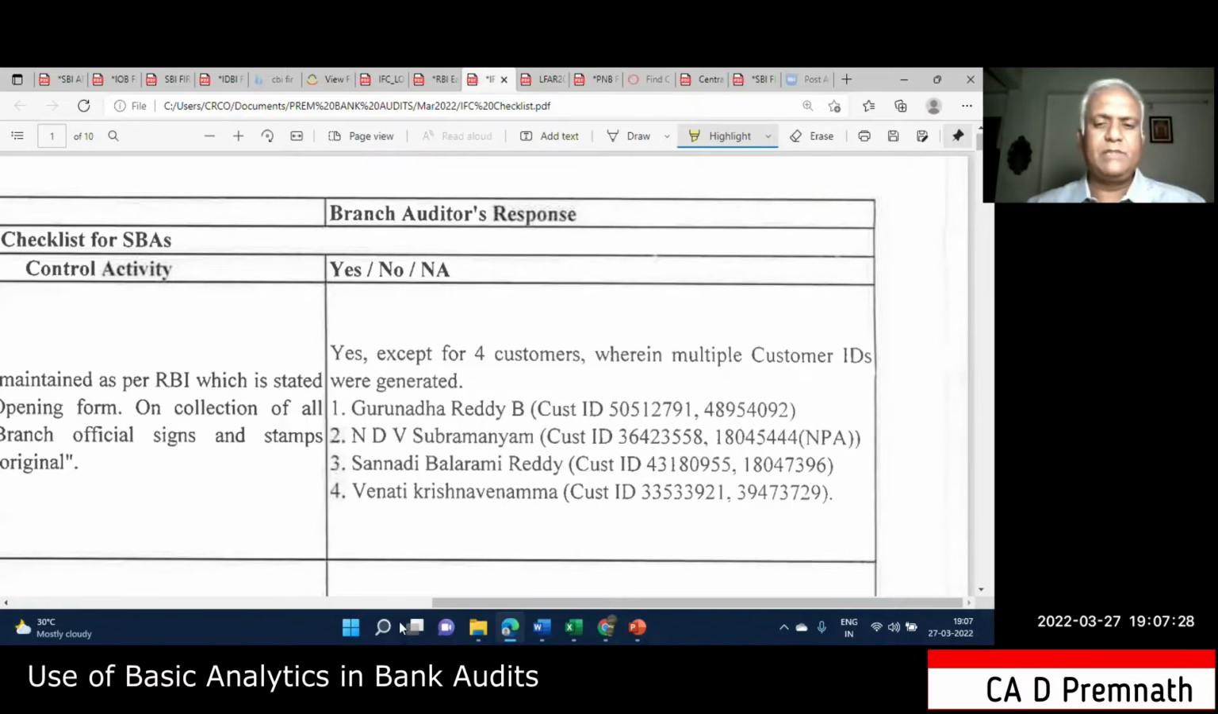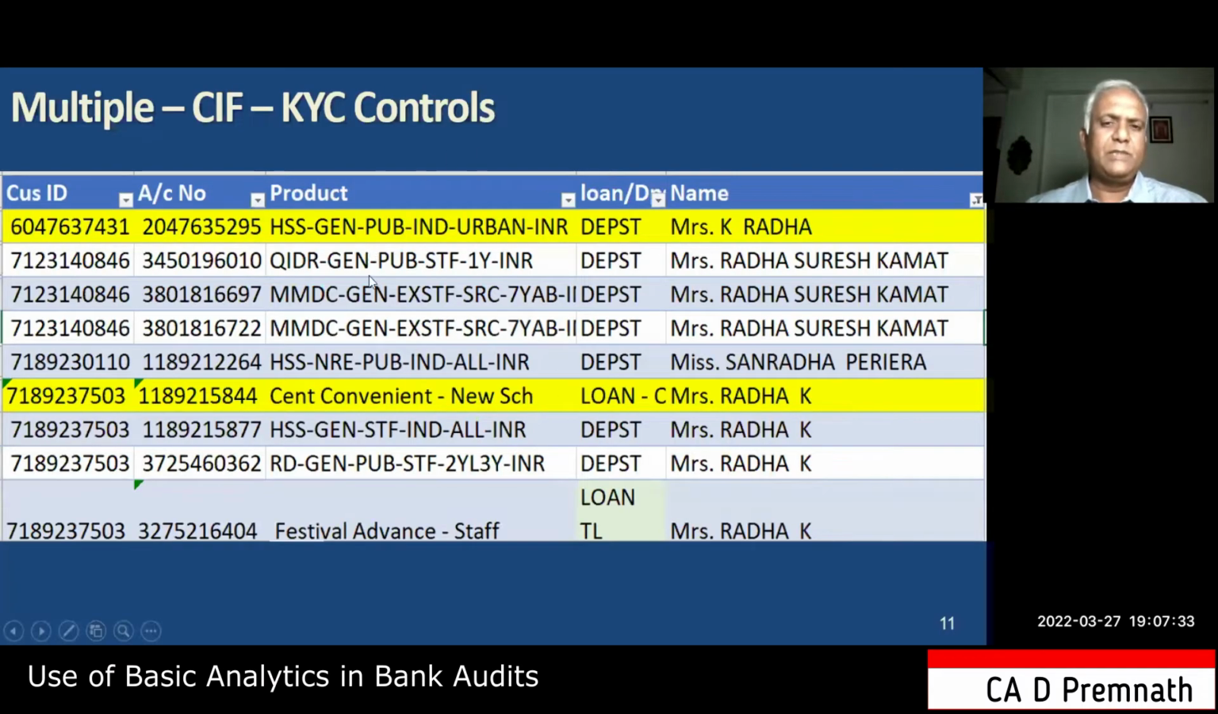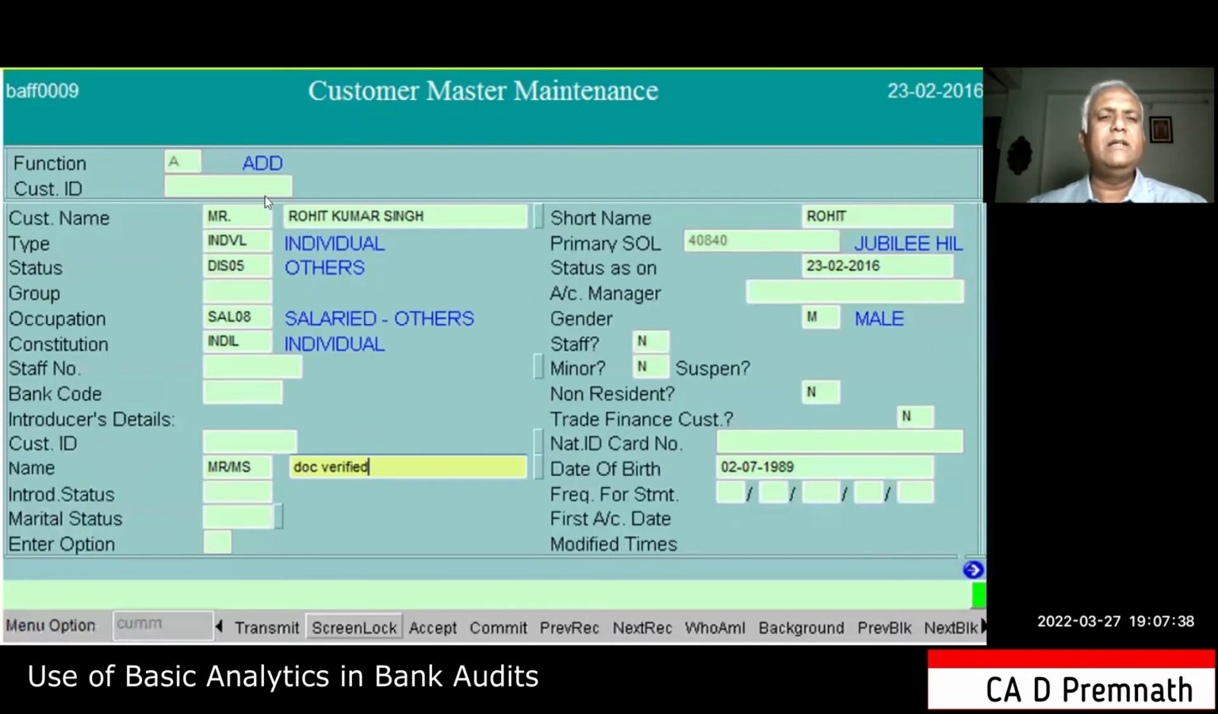Now, having observed this control weakness, how did I observe it? I observed it by looking at the system screen, the way in which the account is created. We have studied this process, and the study of this process has not taken me more than 10 minutes by sitting with the branch manager. Like that, there are only 12 or 13 major processes.